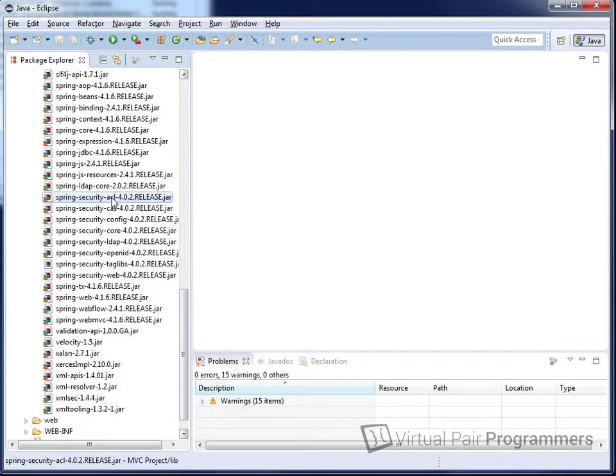The ACL jar file is the access control list. This allows you to apply specific security settings to each of your domain objects in your code. So rather than just securing URLs on web pages, we can get very, very precise with our security authorization. The CAS jar file is a single sign-on jar file. We will be looking at those in future videos.